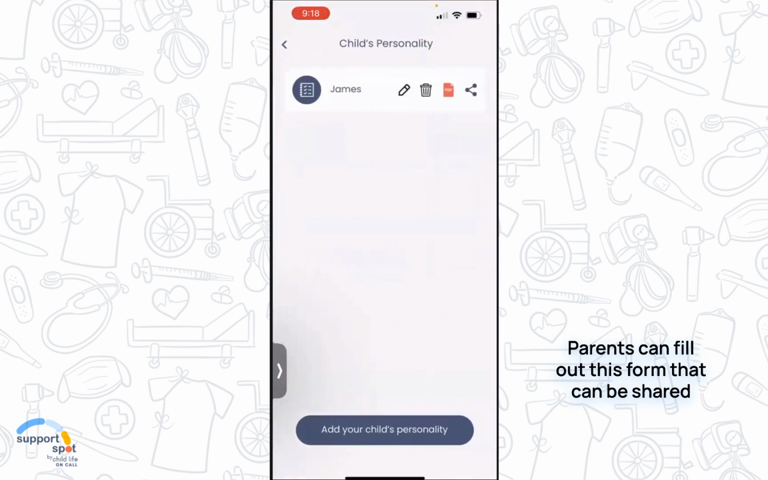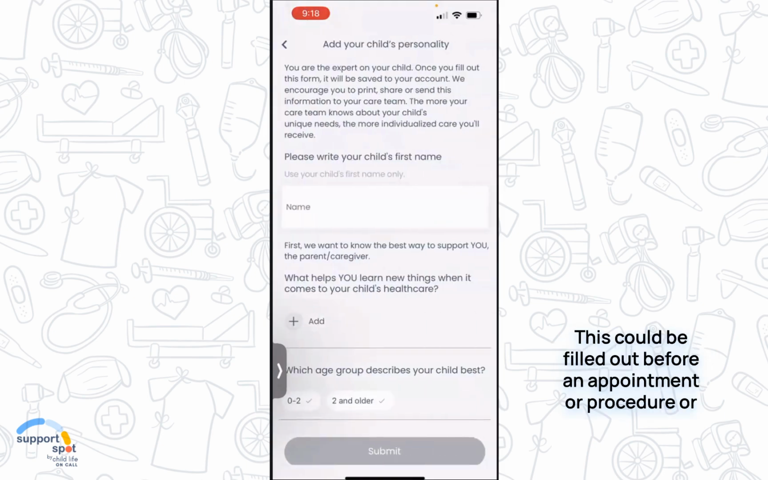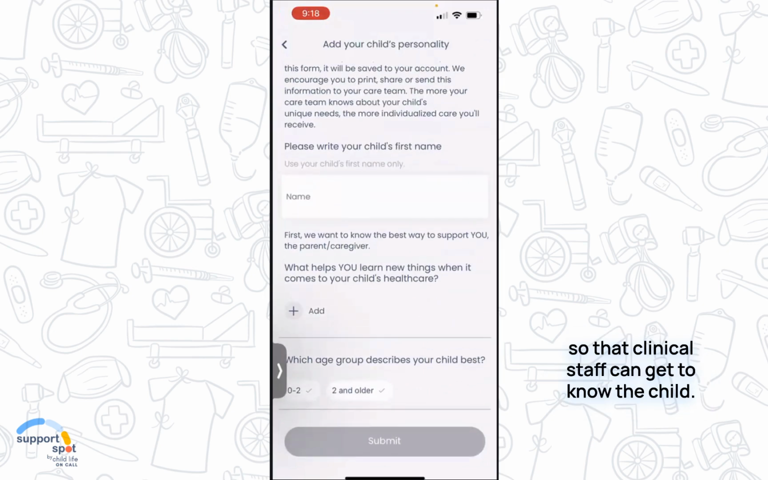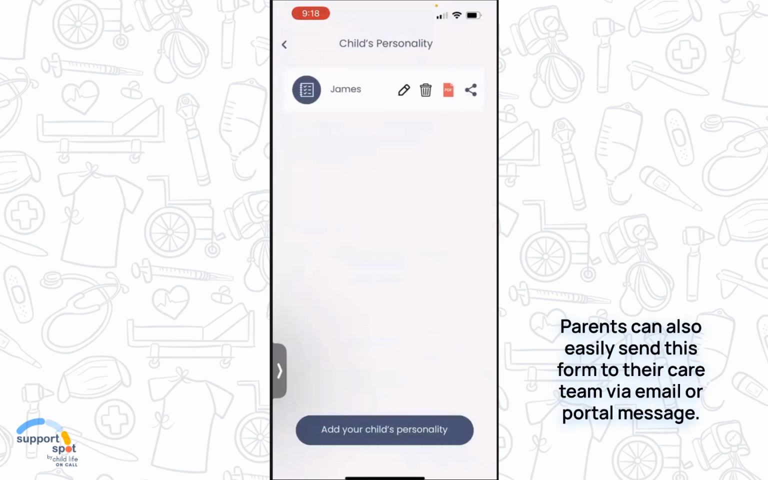This next section is called Share Your Child's Personality. Parents can fill out this form that can be shared with the care team to communicate preferences. This could be filled out before an appointment or procedure or before a long hospital stay and be printed off to be in the child's room so that the clinical staff can get to know the child.